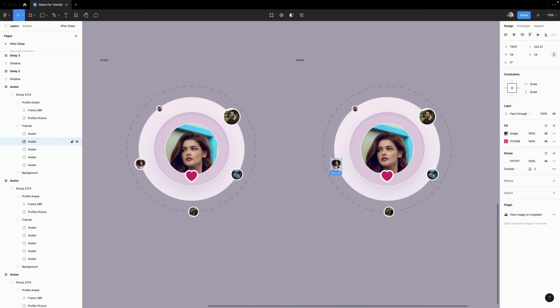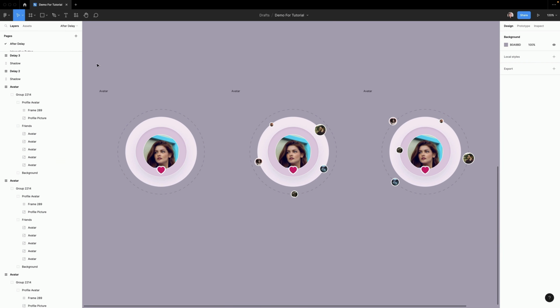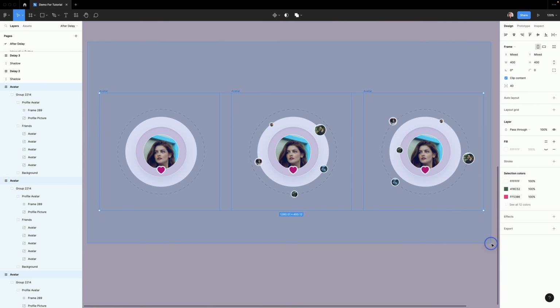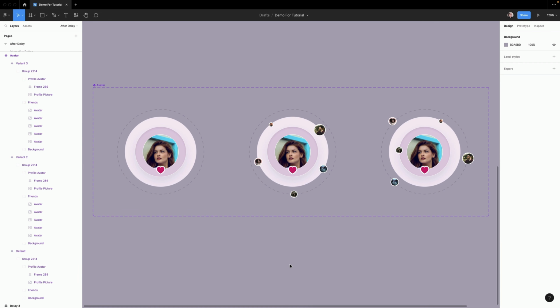Duplicate the second frame, and we're going to change the location of each friend's avatar. Next, we will create a component set. Select the 3 designs, click on the drop-down from the diamond icon, and select Create Component Set. The first one is already renamed to Default, the second one rename it to Variant 2, and the third one to Variant 3. When it's done, we will add a prototype on the component set.